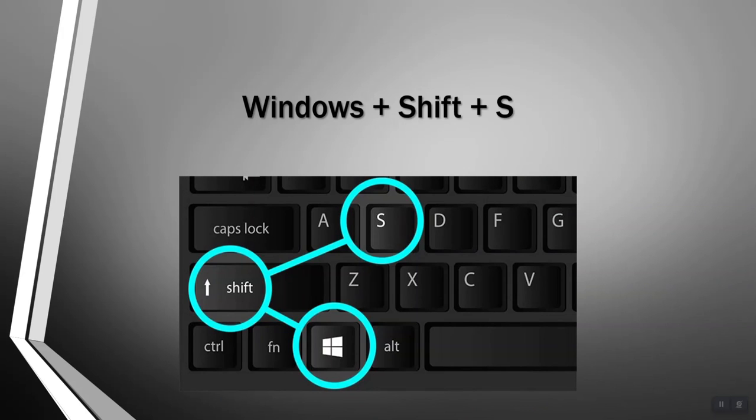Shift Windows S. Press the Windows key plus Shift plus S to bring up a snipping toolbar and use it to snip a rectangle, something a bit more freeform, or full screen, and it will go straight to your clipboard. If that's all you need, you can take it from here.